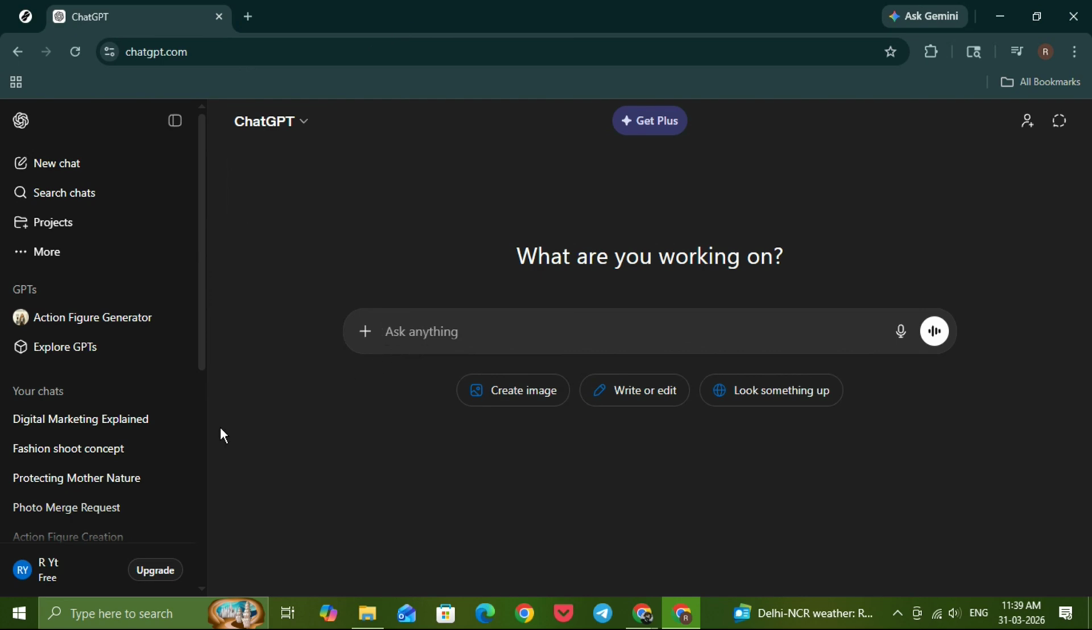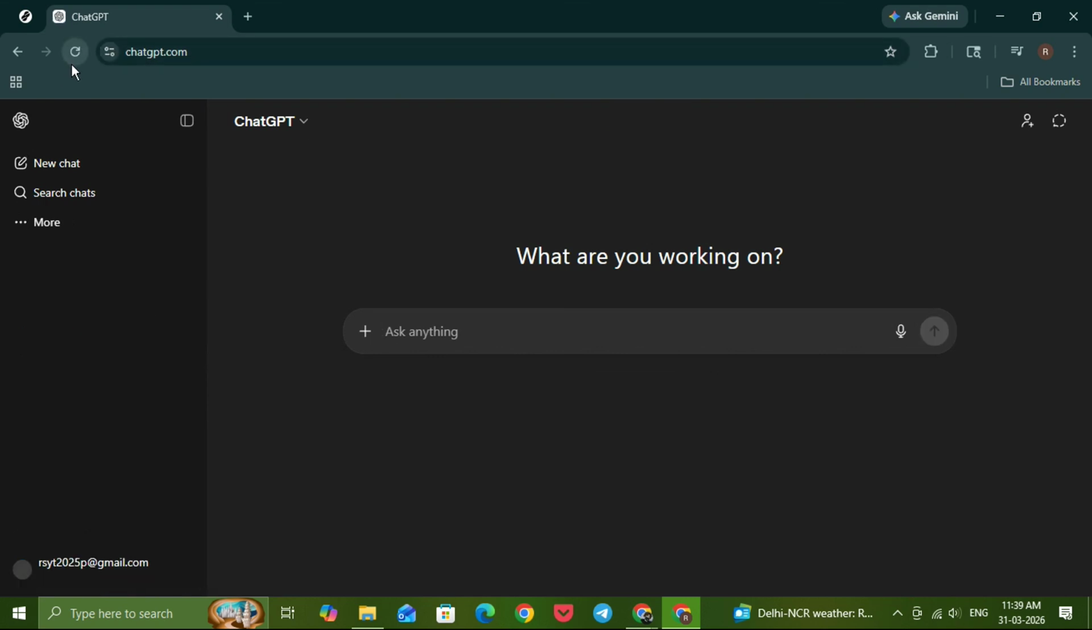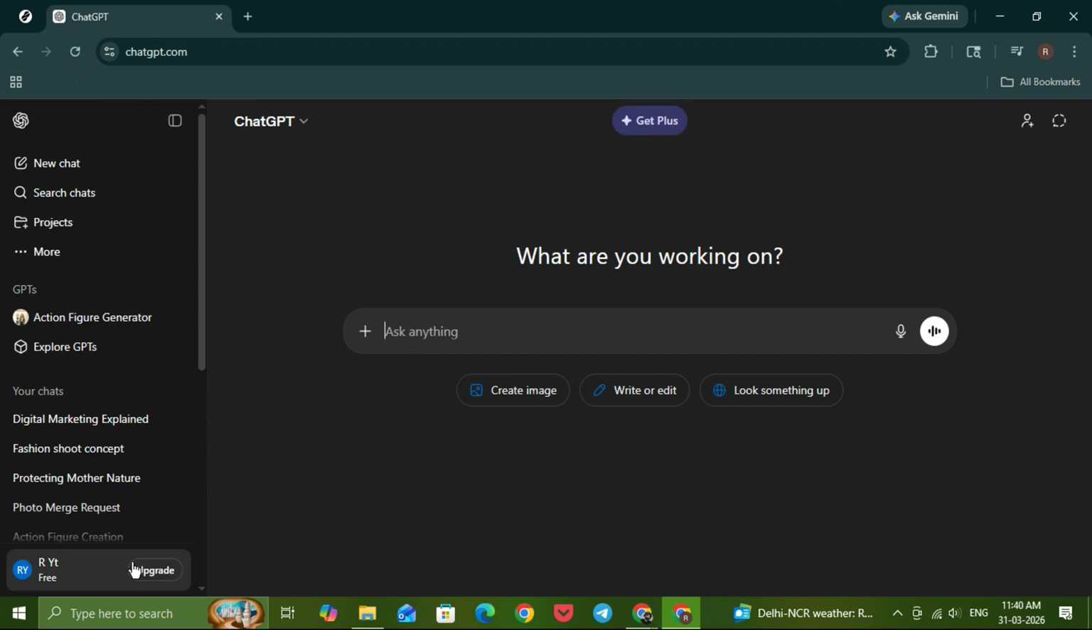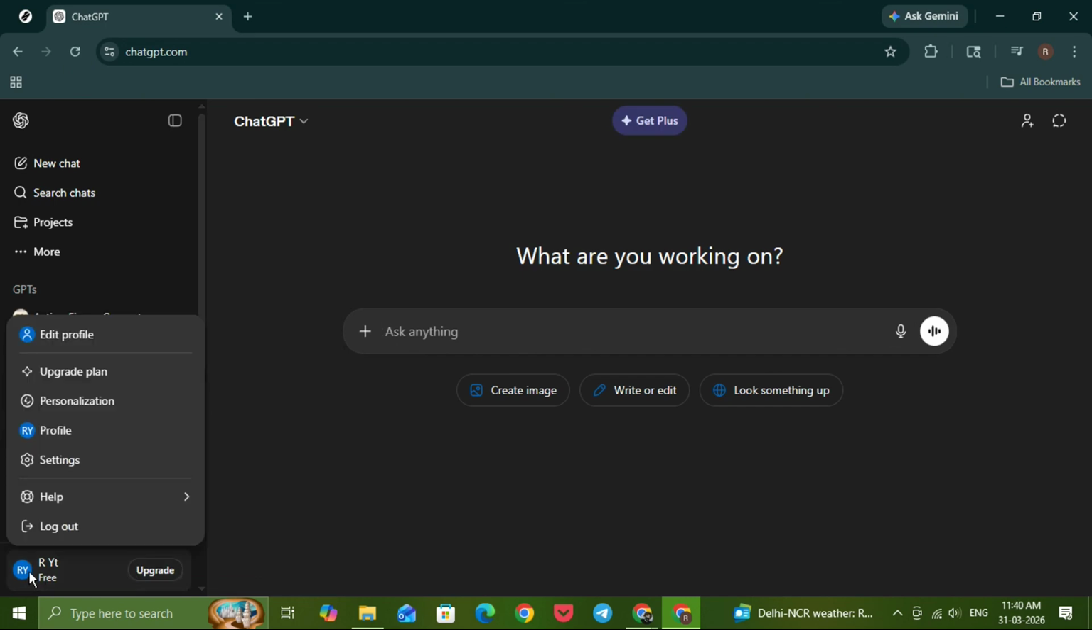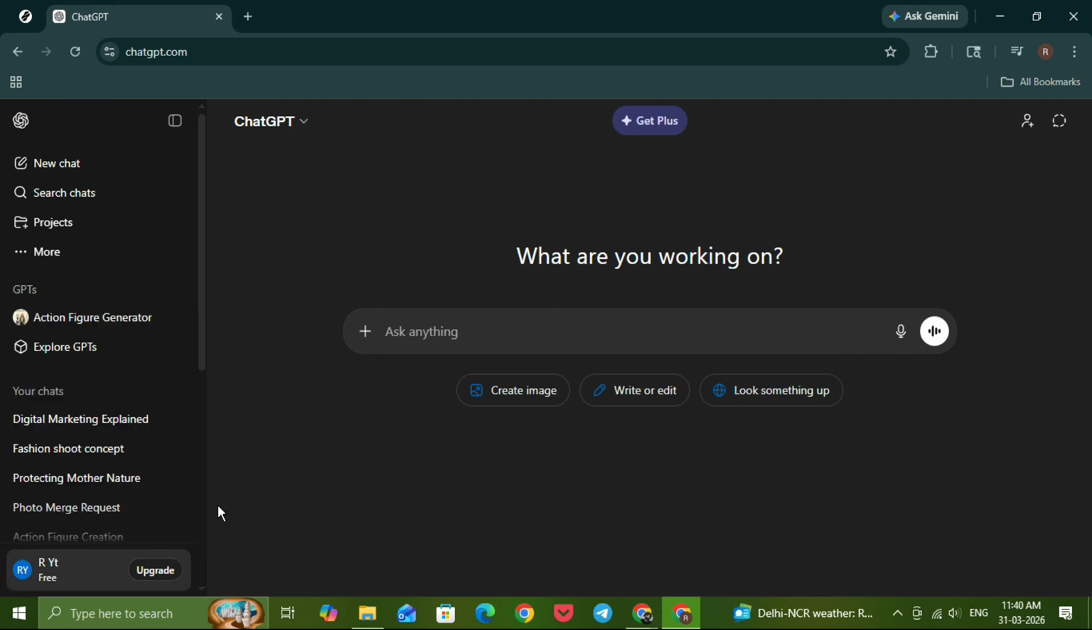Step 3 is to refresh or relog in. If waiting doesn't fix it, refresh the page once and then try again. If the error still shows up, log out of your ChatGPT account completely and log back in. This can help reset your session and clear out temporary connection issues. Sometimes a simple relogin is enough to get everything working normally again.